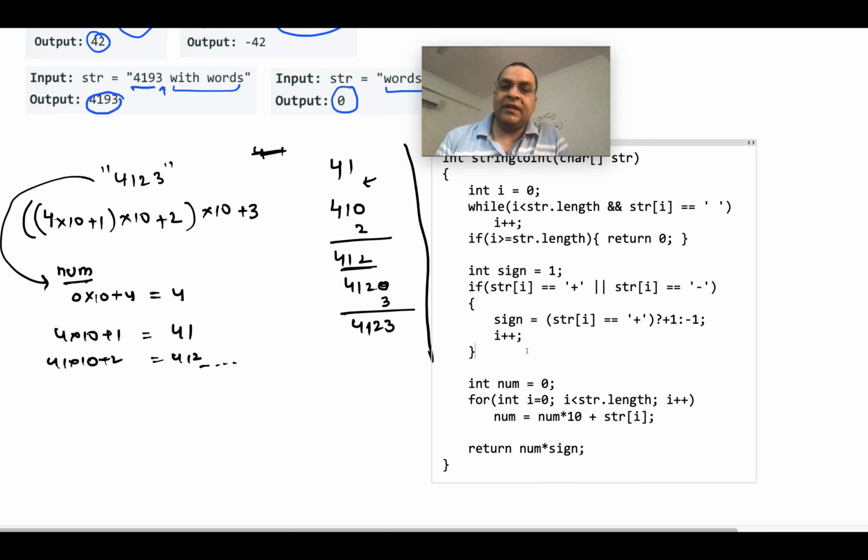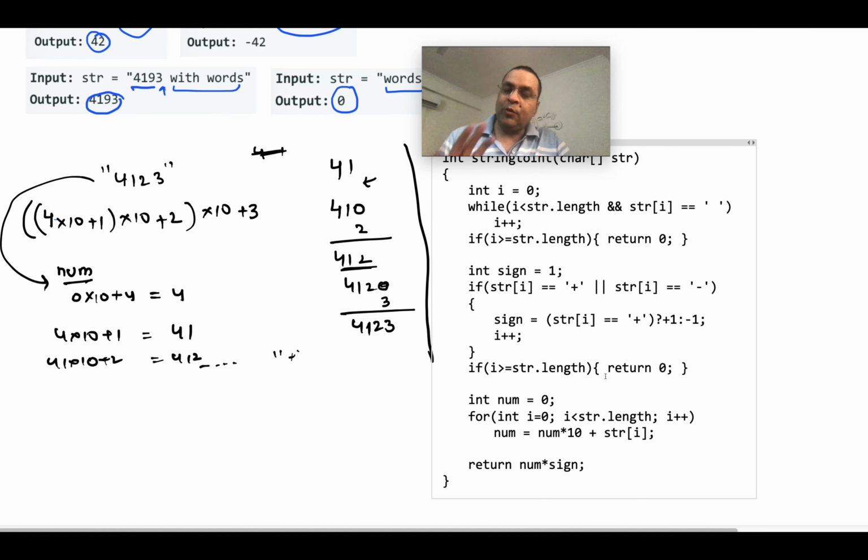Now there is a possibility that the string may contain only the sign. Let's say I have a string which contains only minus or only plus. So again, I should be putting the same check that if i is greater than or equal to the length, then return 0. I am putting this check so that at every point we are conscious that we may be running outside the string.